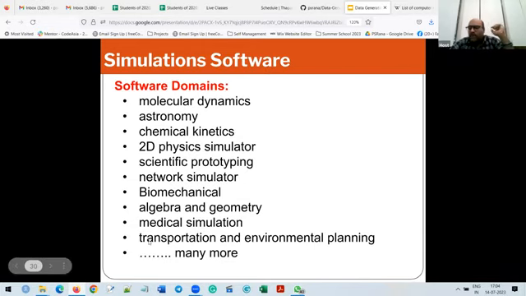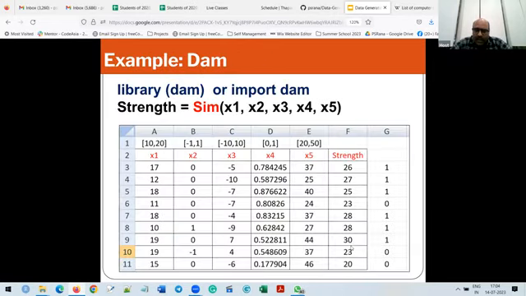Now let's suppose we are talking about smart cities. In that case, transportation and environmental planning simulation software are also available. So class, now we have studied simulation software. Now how do we implement and use it? Let's take an example, a dam. There is a library named dam, which may be available in Java or Python or MATLAB or any other language. First you need to install it. So we first installed it, and then we use it in our program.